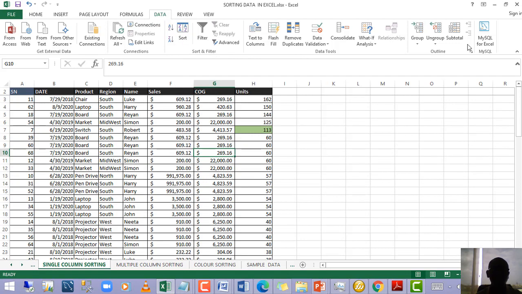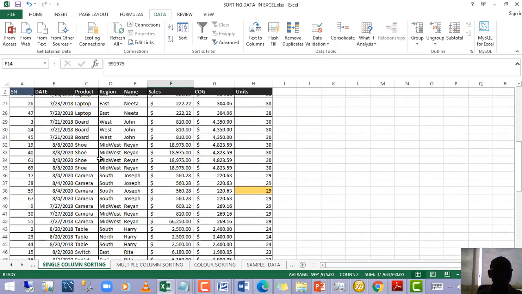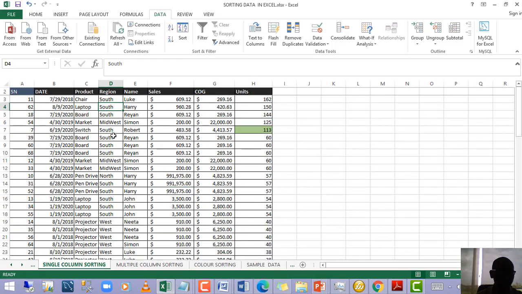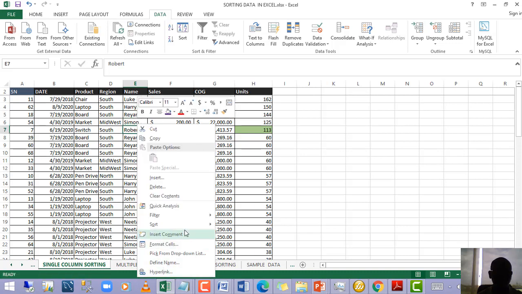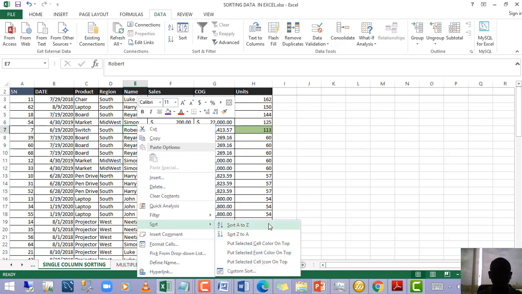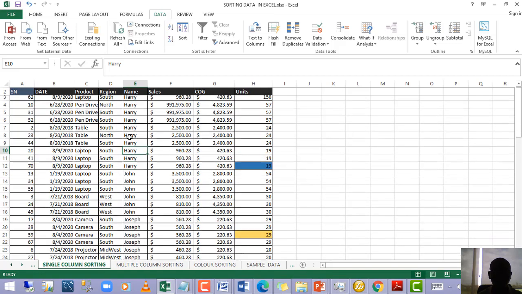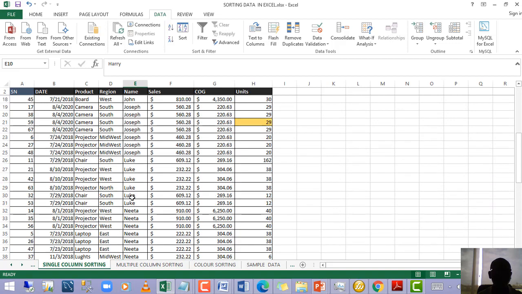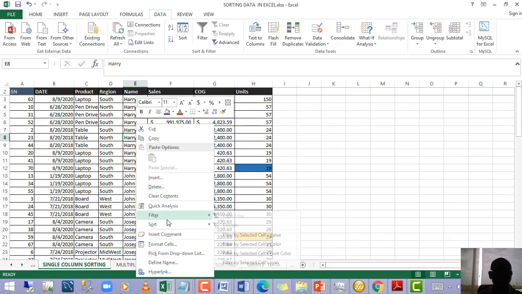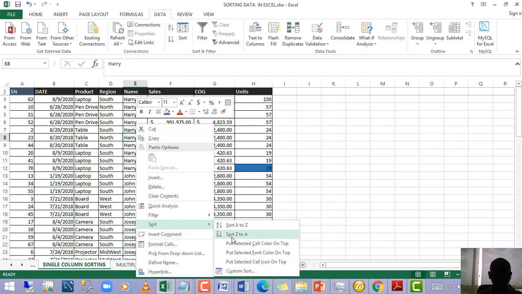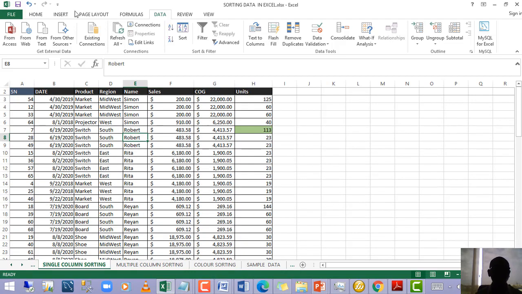Now, how do we sort? Let's carry out a simple sorting mechanism. Let's say we have this information here, and we want to sort based on names. The first thing you do is go to the column of interest and right click. Go to sort. From sort, you can sort from A to Z, where from A to Z you have letter H, letter L, letter M. You can also right click and sort from Z to A. So this is the simple way of carrying out a sort.